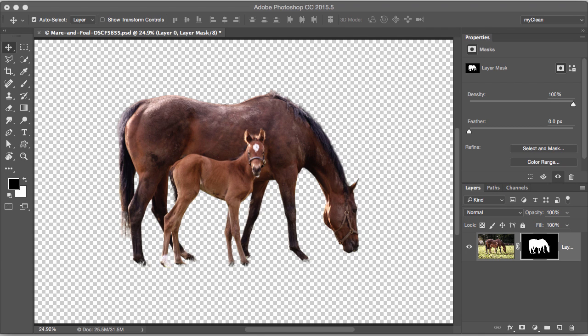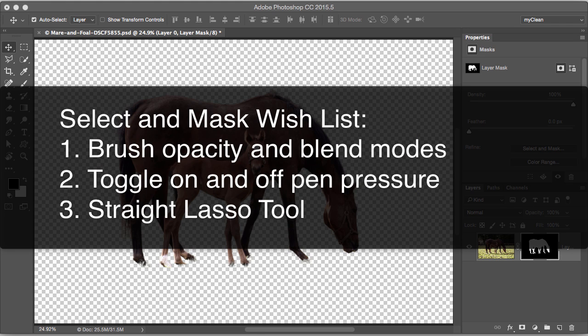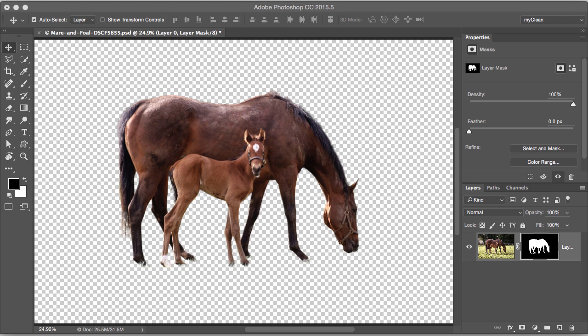I hope this tour helps you appreciate it as much as I do. I do hope it continues to improve though. For starters, the brush tool needs all of the features found in the standard Photoshop brush. Pen pressure should be much easier to find and easier to turn on and off. And the lasso tool should also include a straight edge lasso. Eventually, I would love for Select and Mask to provide all the same editing options I can currently use in the Quick Mask mode.